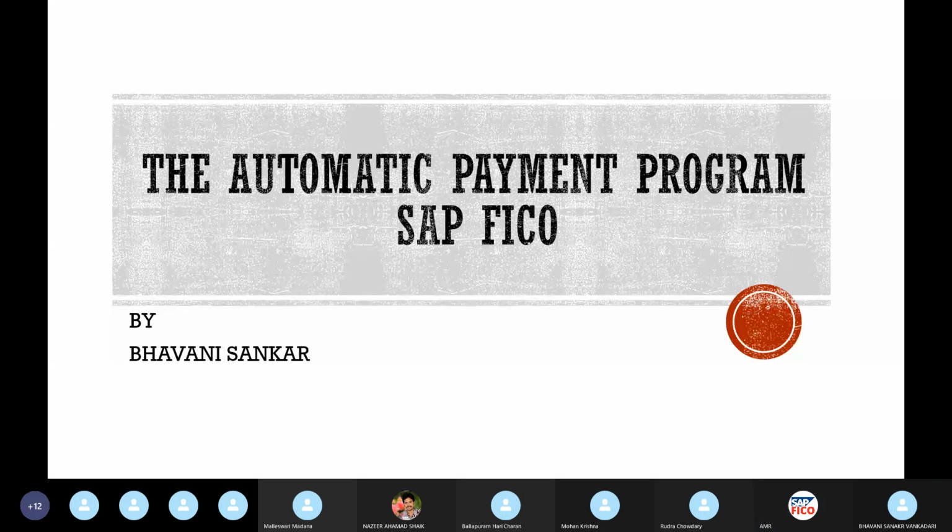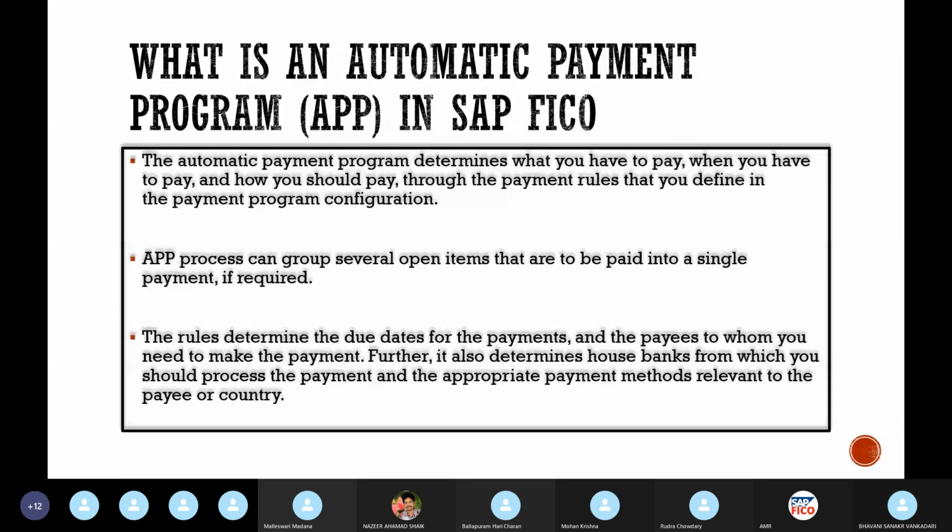Yeah. Okay, sir. The automatic payment program, SAP FICO. What is an automatic payment program, APP in SAP FICO? The automatic payment program determines what you have to pay, when you have to pay, and how much you should pay through the payment rules that you define in the payment program configuration.